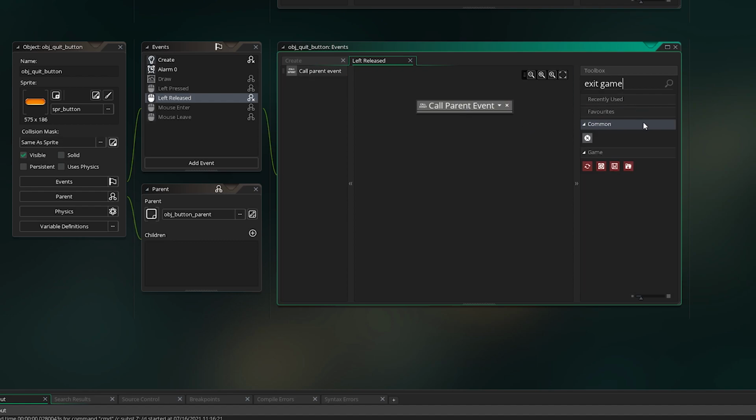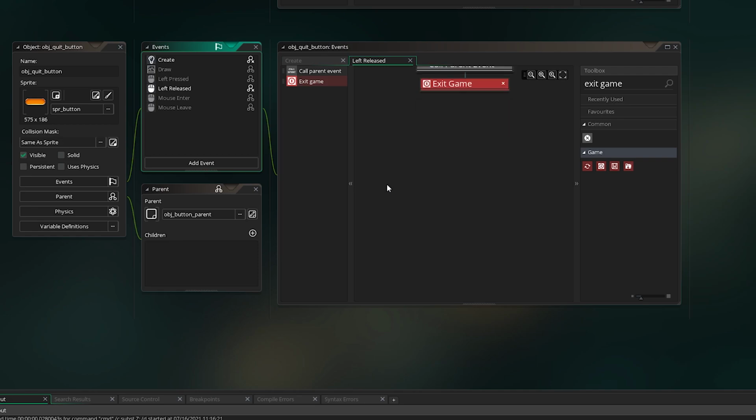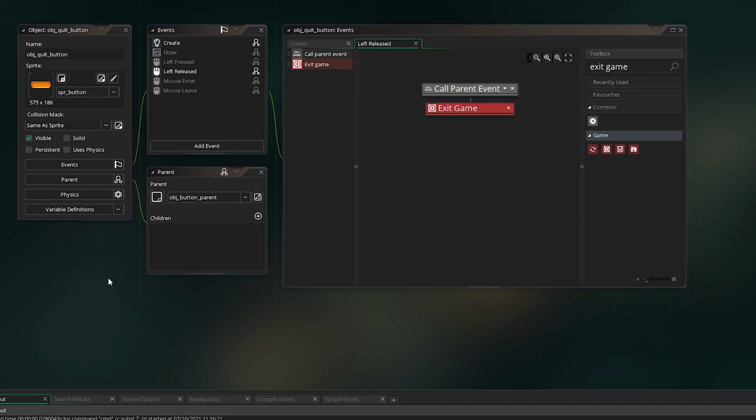Search for exit game, and it's going to be under game, not common. It needs to specifically say exit game. And this is actually going to just quit the game right there. And you can tell that we don't need the alarm anymore, so we can actually right click and just delete that event from the quit button. There's no need to have events and extra code inside of your objects when you don't need them. So make sure you clean those up.